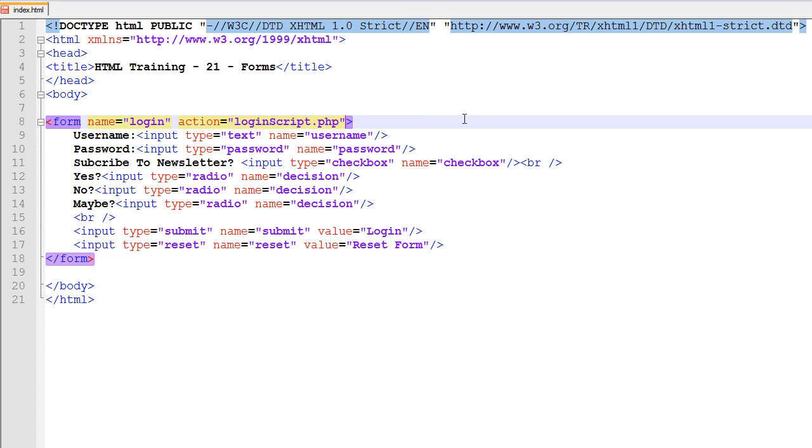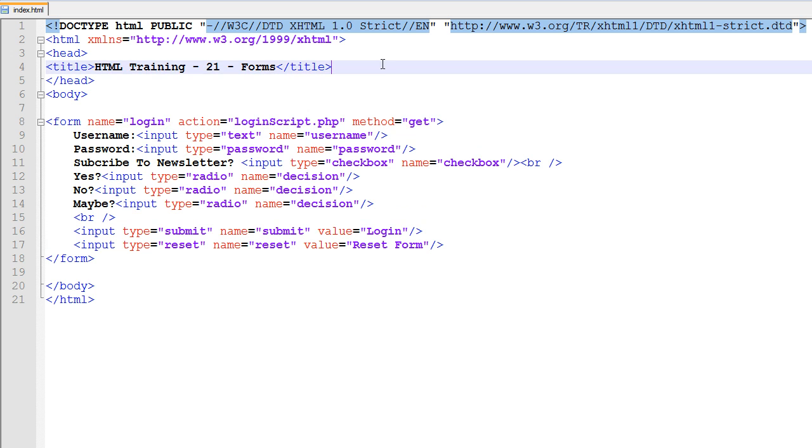One more thing you have to put is method equals post. And this is if you're submitting information, and then there's also one that's get. This is basically for if you're receiving information from your server. I'll explain that more in the PHP training series, because you guys really don't need to know about this right now. And that is basically all for the forms.